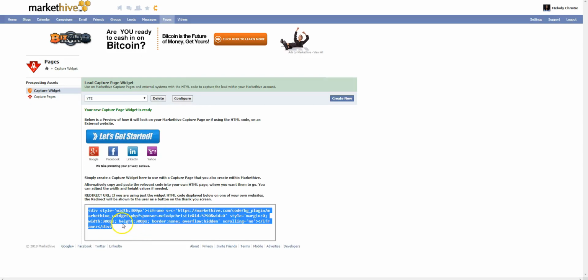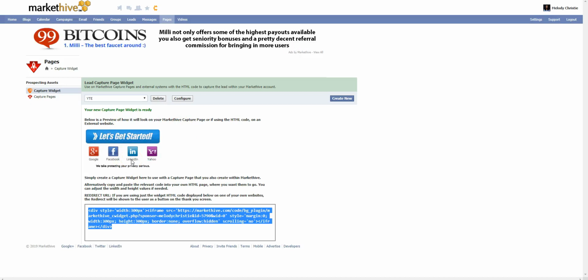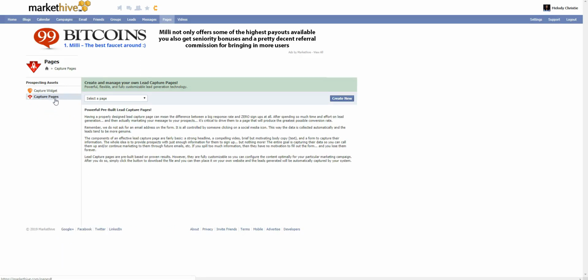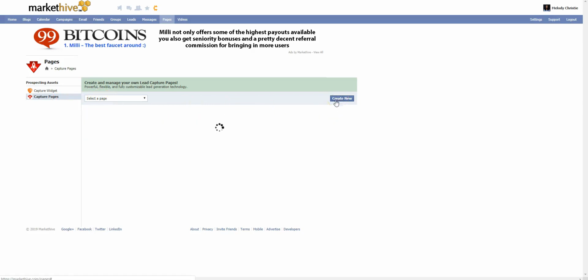This code belongs to this widget, so you can actually take this code and paste it in your own WordPress website, and this will appear right on your website and people can opt in right directly from there. But in my case, I want to make my life a little bit easier, so I'm going to create a capture page directly on Markethive. So click on Capture Pages, click on Create New.